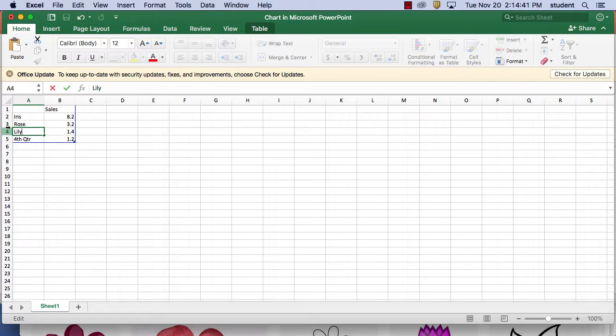Lily? What's another flower? Which one? Tulip. Tulip. L-I-L-Y. Tulip. And then these are flowers. And then these are the number of flowers, we'll call it. And let's do tulips. Let's make tulips a little bigger.